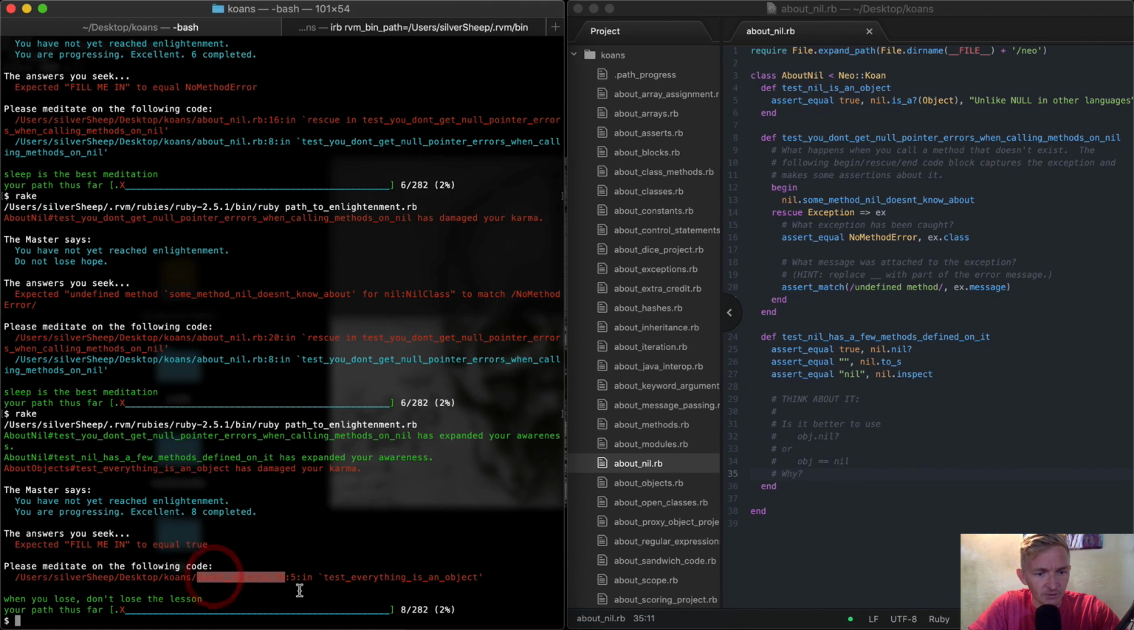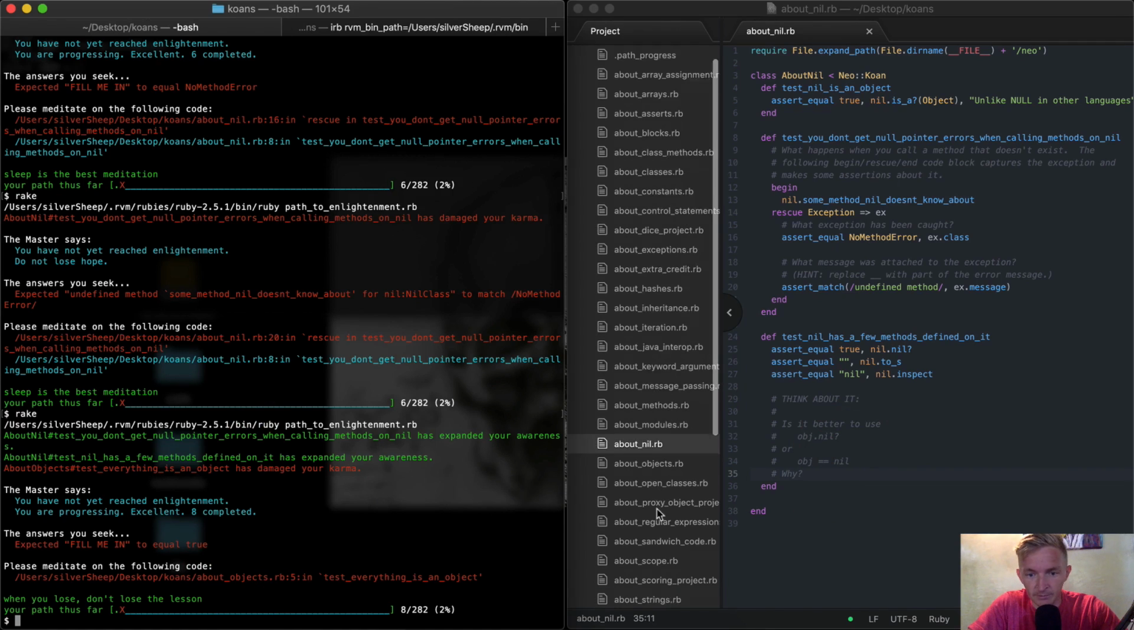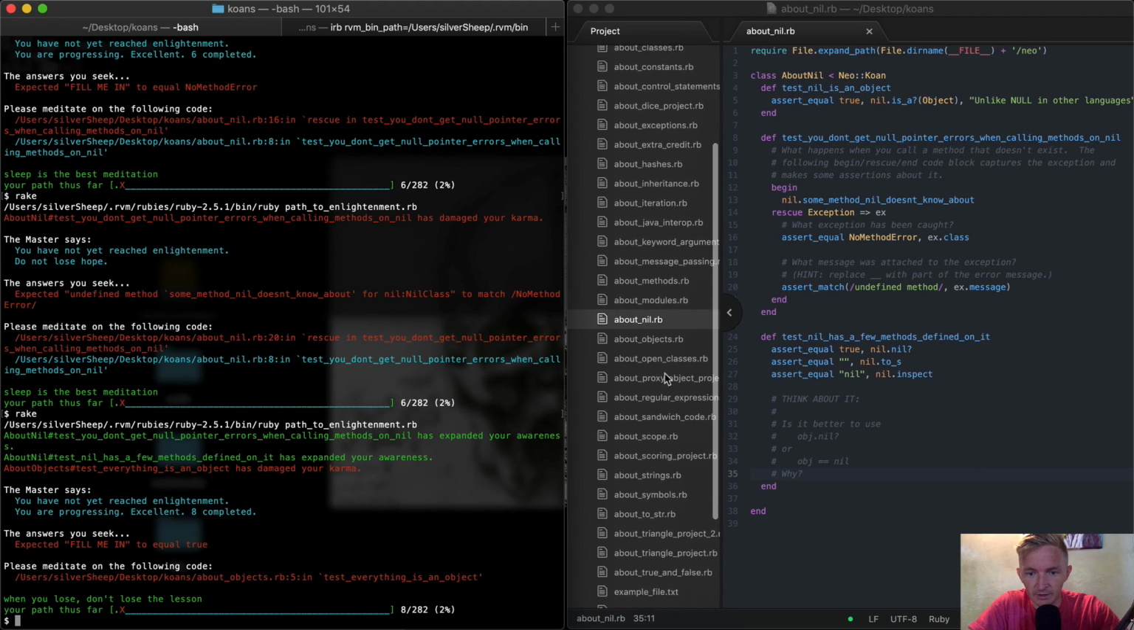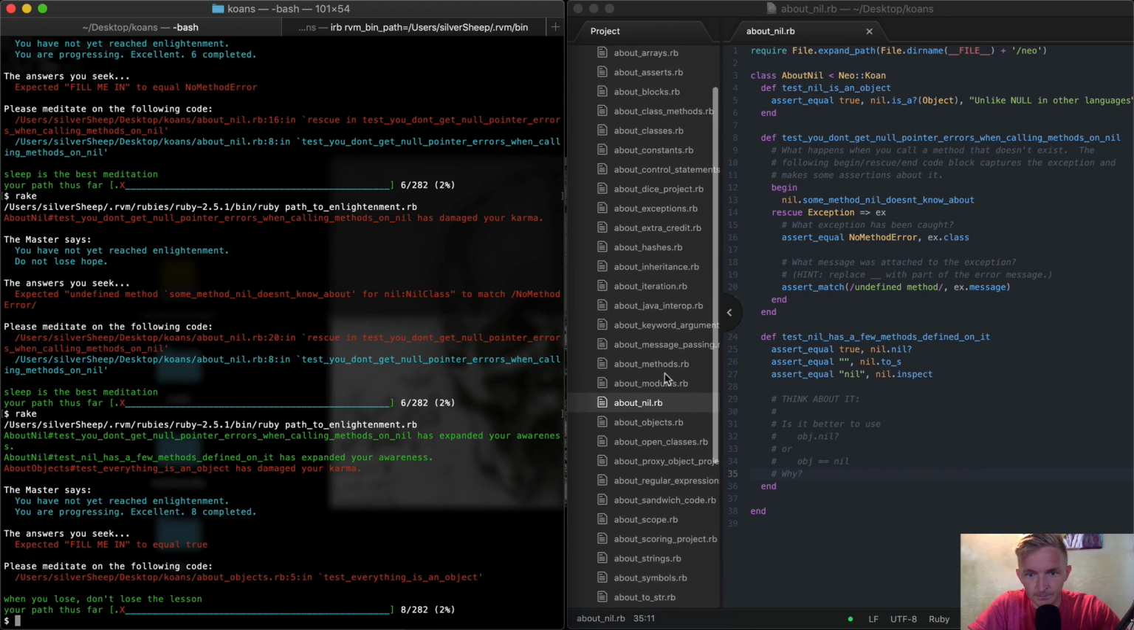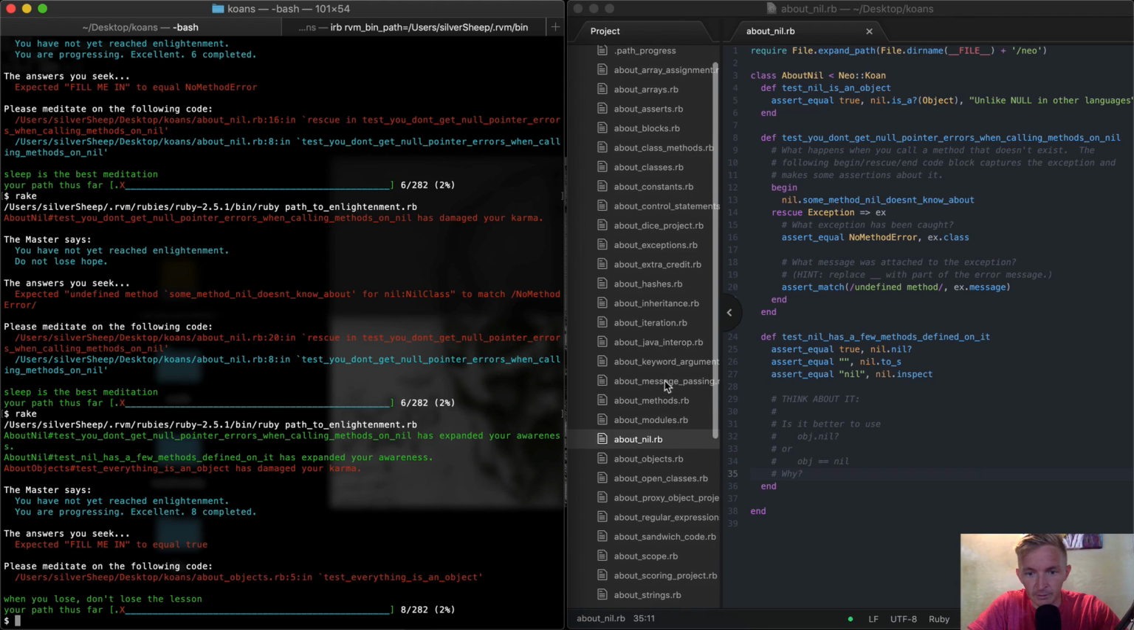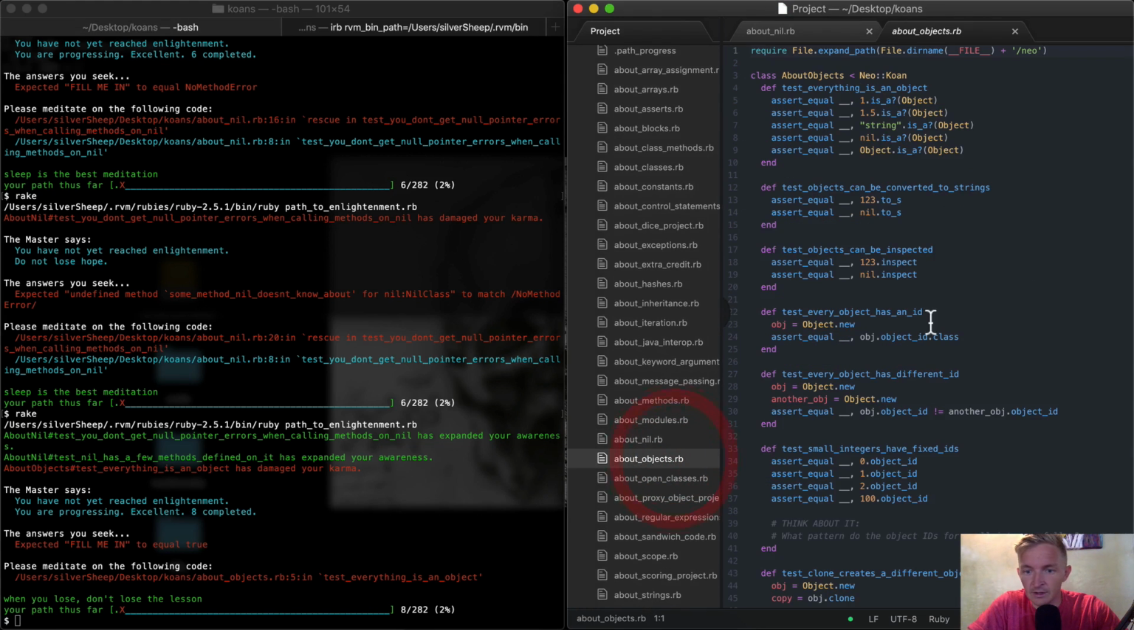So now our next problem is about objects, in about_objects.rb. This is in alphabetical order again. So about objects. L, M, N, O. Okay, there it is. Okay, so now we can do this one. This is really cool, the way that we're learning about this.